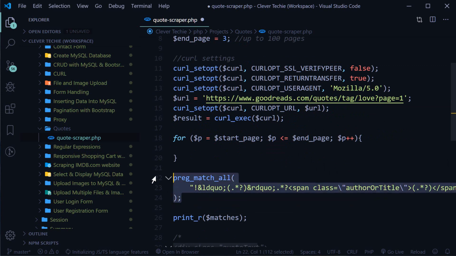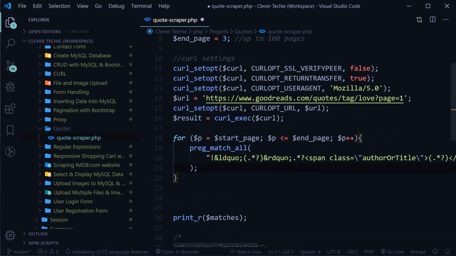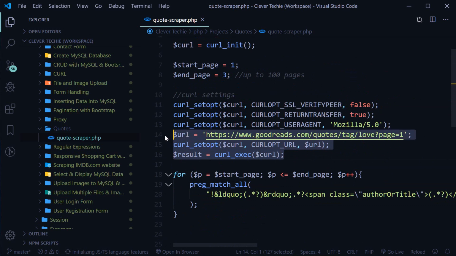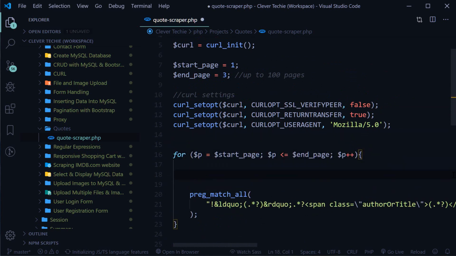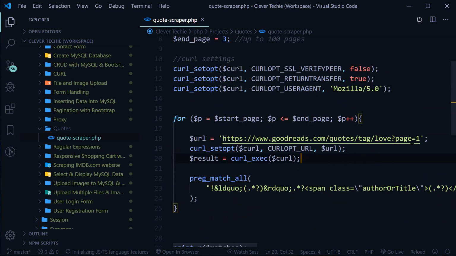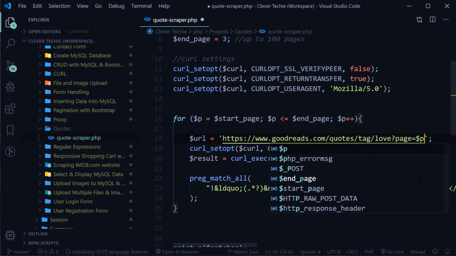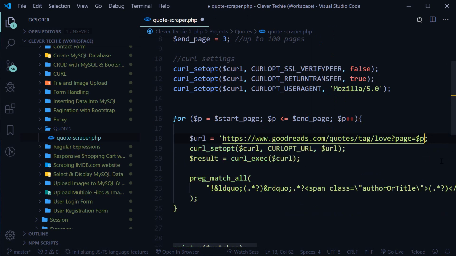Now let's go ahead and cut the regular expression and paste it inside the loop, and also cut out this part here of the curl inside the loop as well, because we're going to be loading a different URL inside the curl, and it has to be within the loop. So here, instead of number 1, we're just going to put $p, and then just make sure that we put the whole text inside of the double quotes so that our p counter counts as a variable.